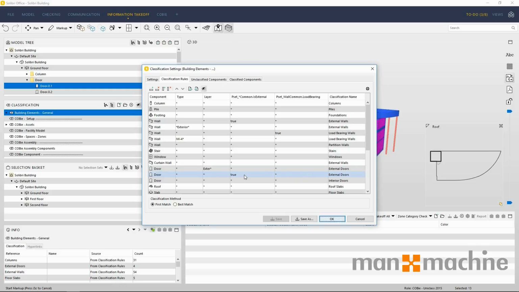Also, for any doors which have a property pset common is external with a property of true, will also be classed as an external door. And then any remaining doors within the project will be classed as interior doors.